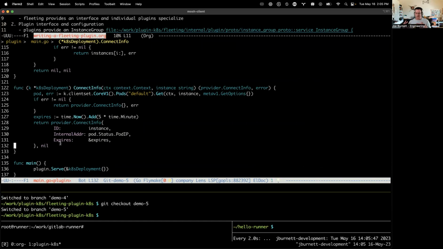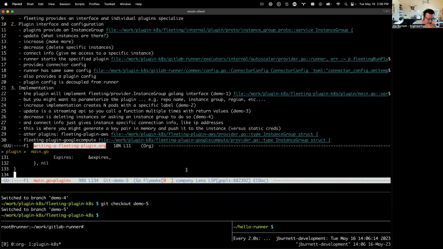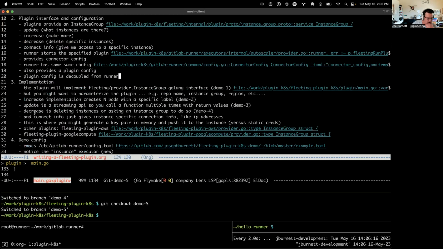For example, in AWS, you can list all the instances every time you get an update, but it would be more efficient to use EventBridge to an SQS queue, read from that queue, and keep things up to date on the fly and cache it locally. That's probably what we're going to do to make the AWS plugin specific, but Runner doesn't need to know about any of those details. So there's the plugin. That's the code.